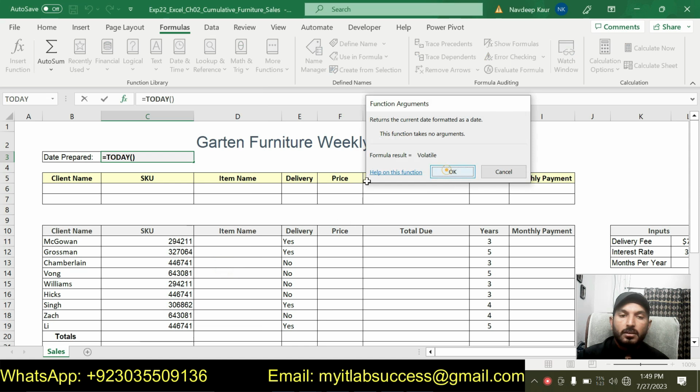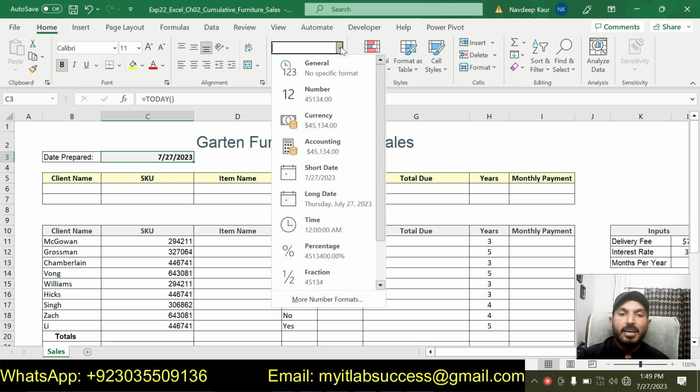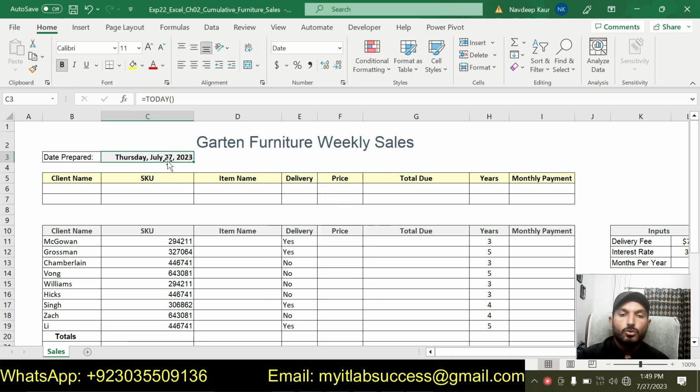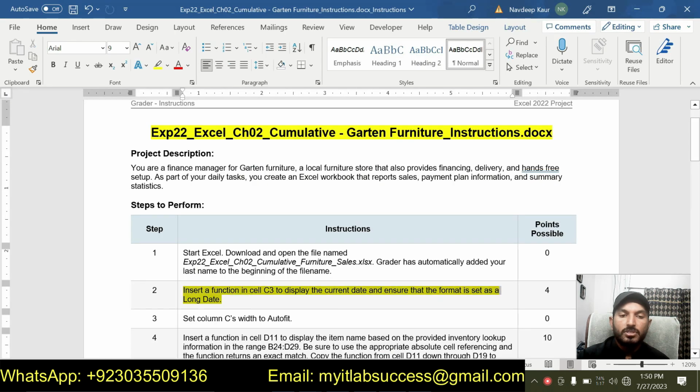This one. You can see that it is showing the current date, that is 27th of July 2023, and now we are supposed to make this current date a long date. So now we will click on the Home tab and make it a long date from here. When we make it long date, it will show us the weekday, then the date. So it is formatted as long date now. This is all about step number 2, where we were supposed to insert the current date. So step number 2 is done, and now we will move to the next step, step number 3.